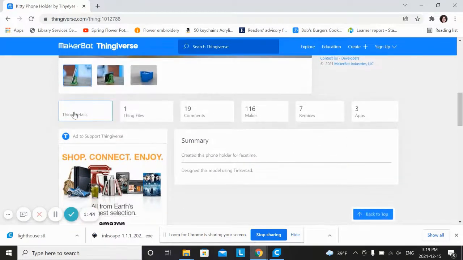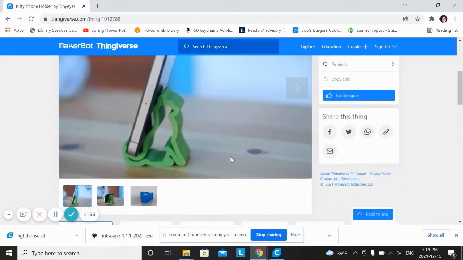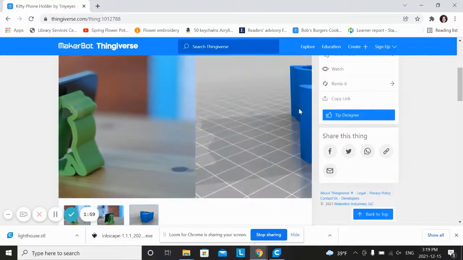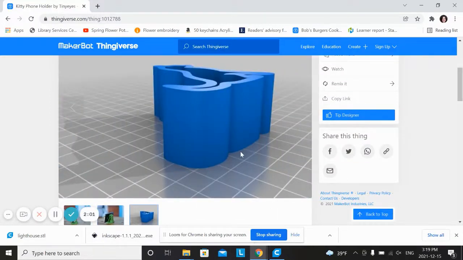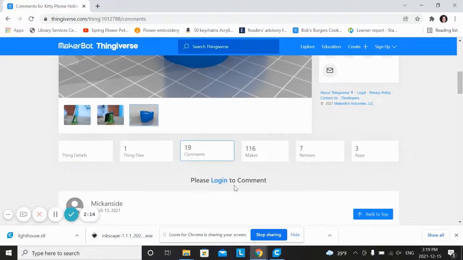So thing details is going to tell me if there's any problems or any suggestions. And this one doesn't have too many, so that's good. You can see the picture here, and we can scroll through. There's another view, and then here is it kind of from the software point of view. So this has been made where people have kind of commented 116 times, and then there's 19 comments.